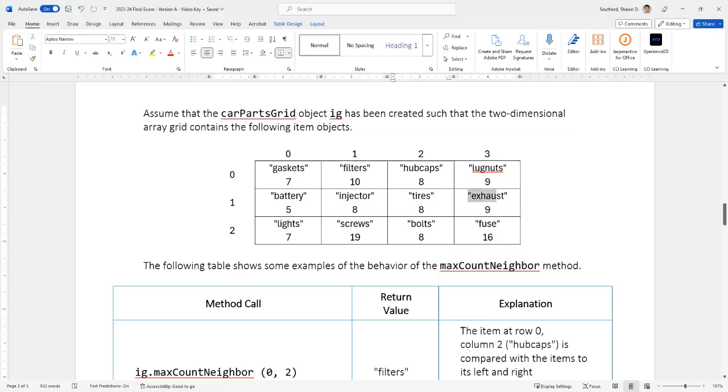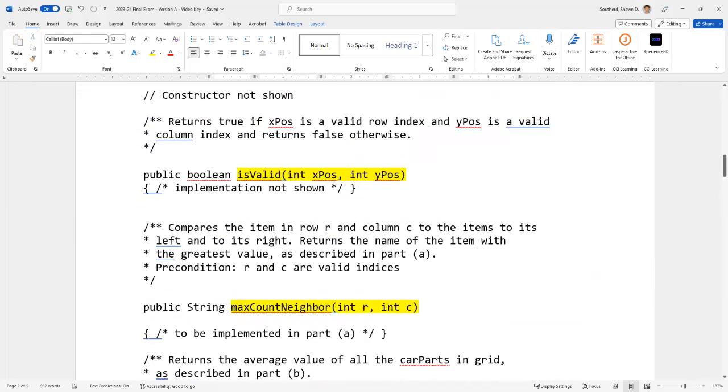If I look at exhaust, so if I go to row 1, column 3 as my arguments, it's going to find exhaust 9. It's going to compare it to the thing on the left, and then update max count. And then it's going to look to the right and realize, well, there's nothing there. So there is another method called isValid that's created, and it's going to return true or false depending on whether there's something there. And that's what this guy is right here.